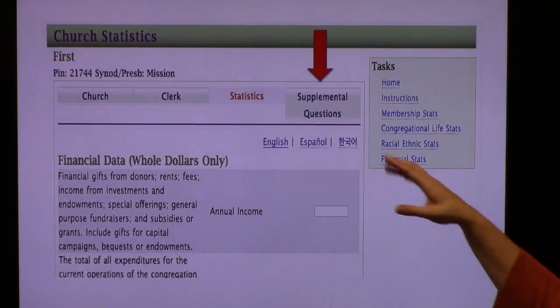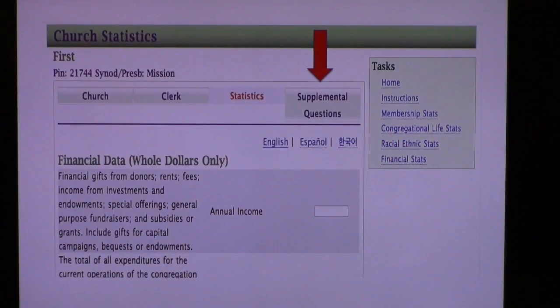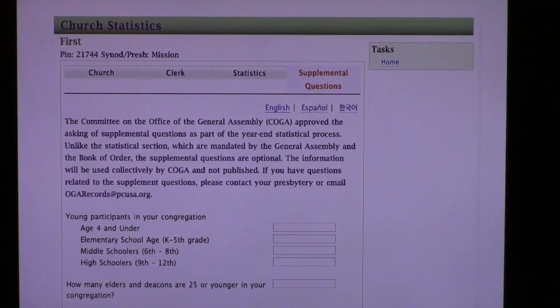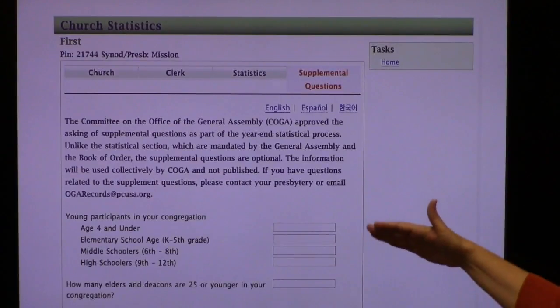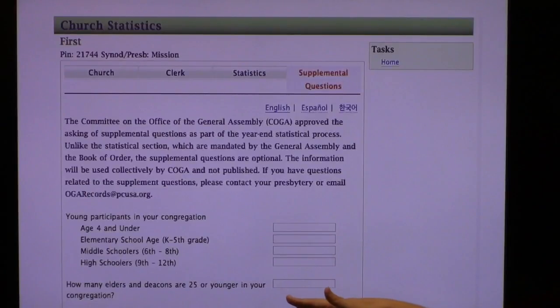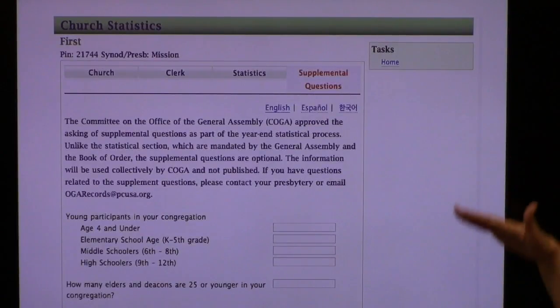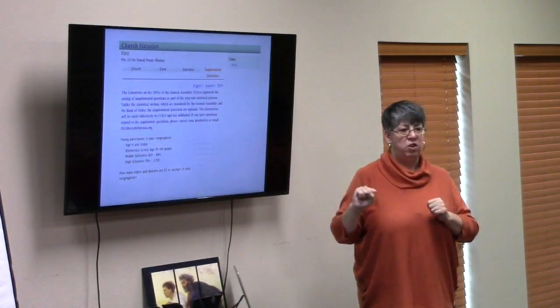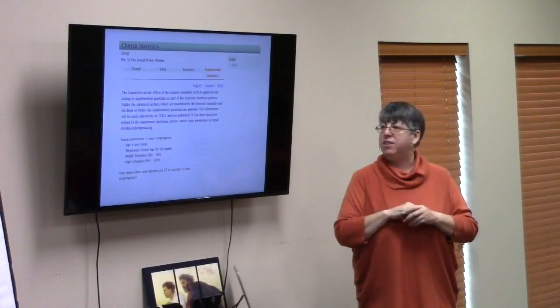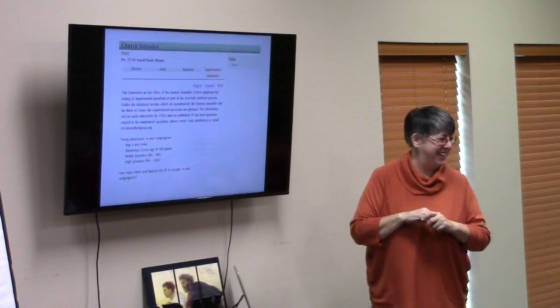The last one that we have on here is what's called the supplemental questions. And these are not required as part of the statistical report. So these are optional for you to answer if you would like to. And you can see here's a couple of the ones that are now on the supplemental report. So youth participants in your congregation, you could put those numbers in. If you have any elders or deacons who are 25 or younger, you can put that number in. And then there's a couple of other questions as well on this page. But this is a supplemental question page, and you can choose to fill that one out if you'd like to or not. Of course, we would like for you to, but it's completely up to you.